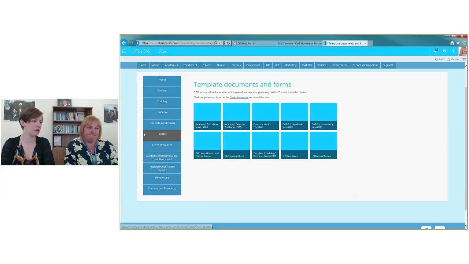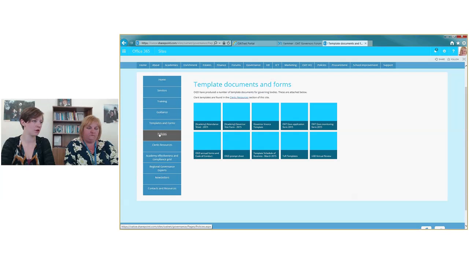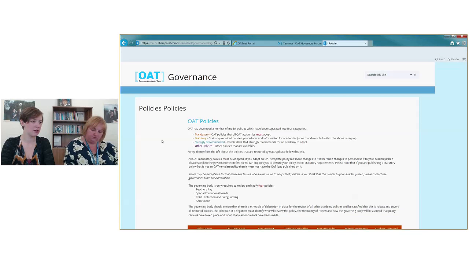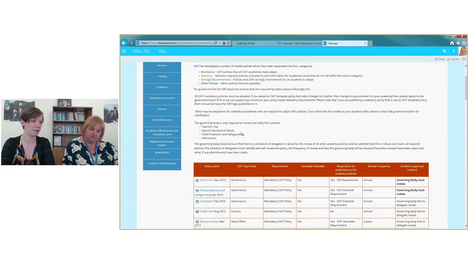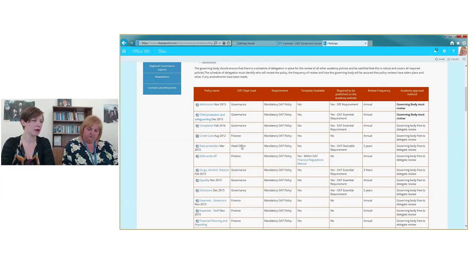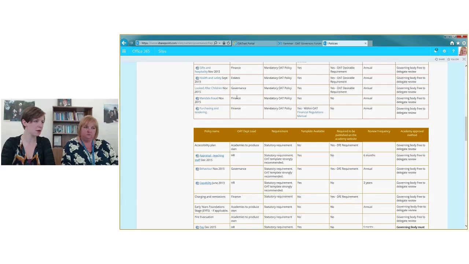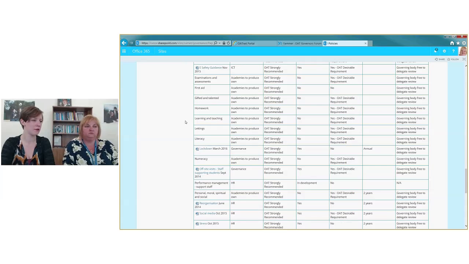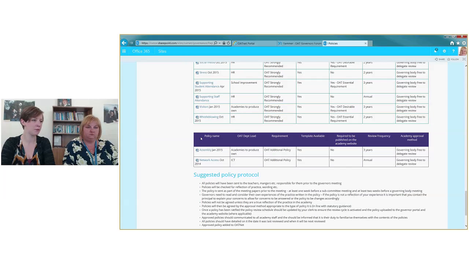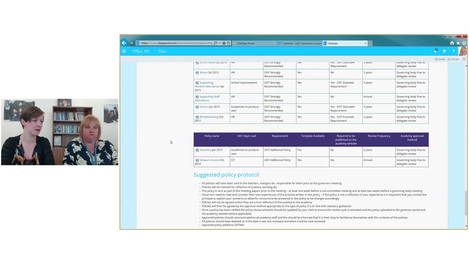We've got a policies tab here. This policies tab is also available up here for anyone with an OATnet login to view. And here you can see we've got a lot of template policies available. You can see who manages that policy, the requirement, and lots of other information regarding that policy. And you can find mandatory, statutory, strongly recommended, and other OAT template policies. And we've also got a suggested policy protocol at the bottom of the page here.